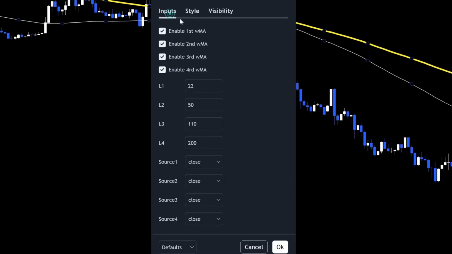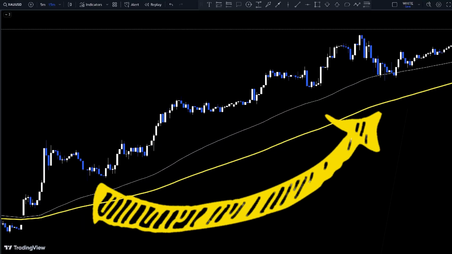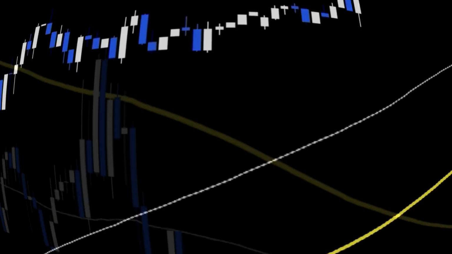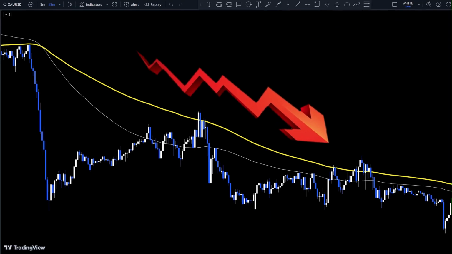As for the input section, the default values are pretty darn good, so you will leave them be. They're perfect for our scalping strategy, so why fix what ain't broke, right? When the price is hanging out above the WMA lines, you can bet the trend is heading up. It's like a green light for those bullish moves. On the flip side, if the price is chilling below the WMA lines, you know the trend is taking a dip. Time to put on your bearish trading hat.